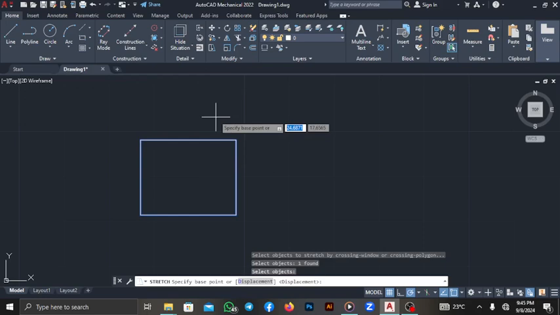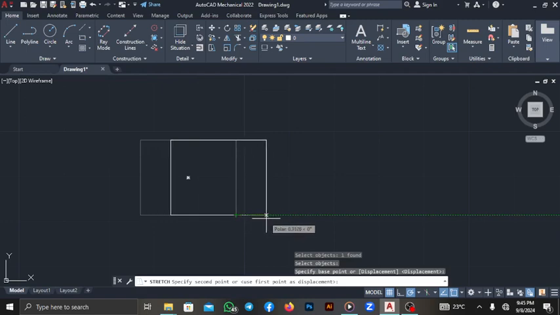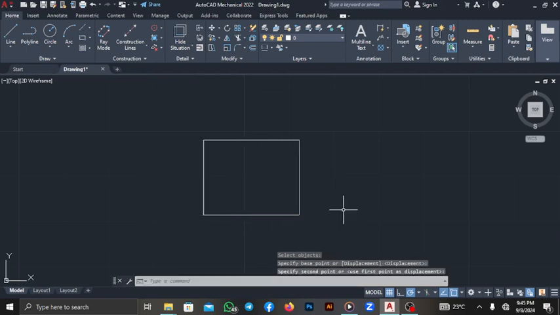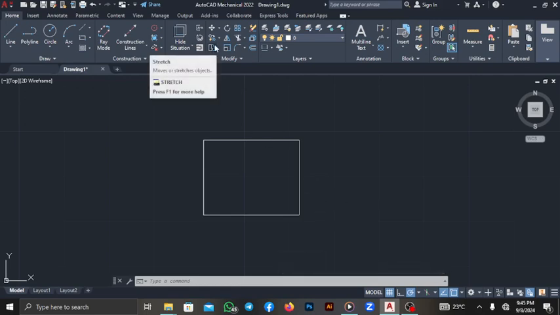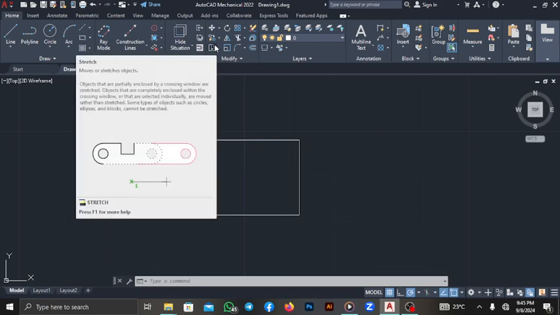After pressing enter, it's asking to select the base point. So maybe we come here, and then once we are done, we extend it. Are we okay? So more or less like shifting it from one point to another, right? So just as when you place it here, you read what it gives, and it says that it moves or stretches the object. Objects that are partially enclosed by a crossing window are stretched, right? Objects that are completely enclosed within a crossing window or that are selected individually are moved rather than stretched, right?